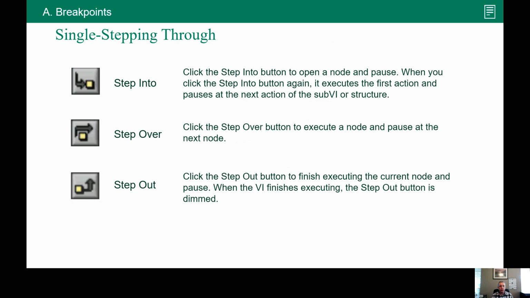Another tool that's related to breakpoints because it pauses your code is single stepping. So if you've never used these functions, these three buttons are going to appear in your block diagram toolbar when your LabVIEW code is executing. And they allow you to have granular control over when the code is paused and at what levels you want it to be paused at.